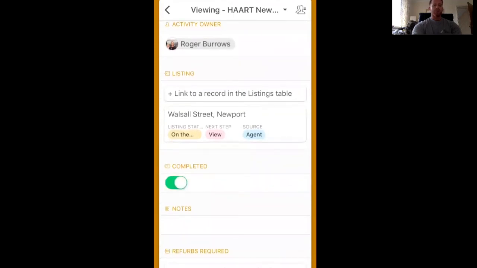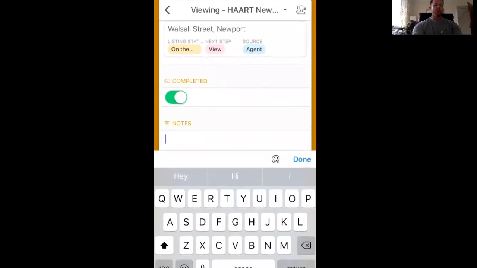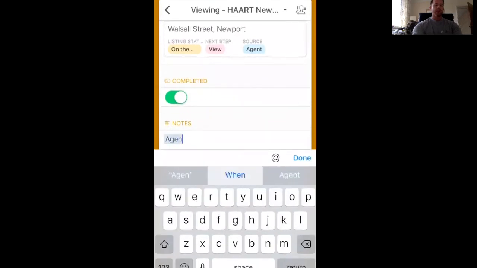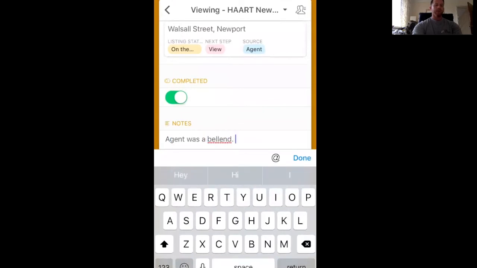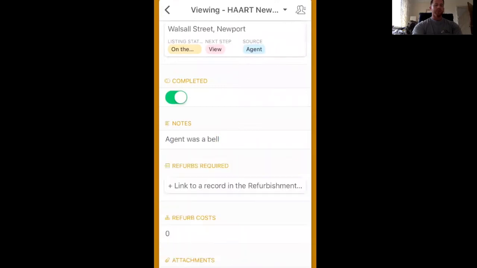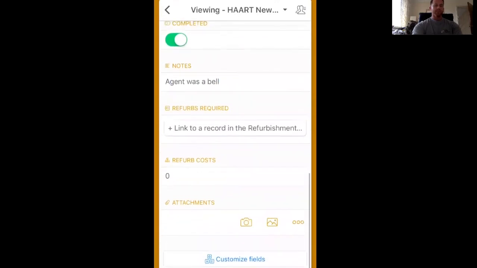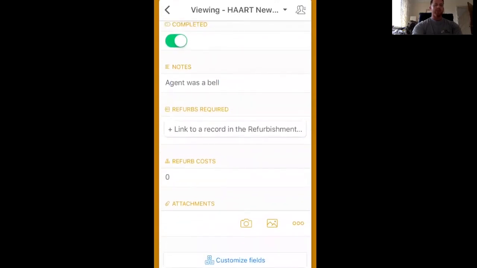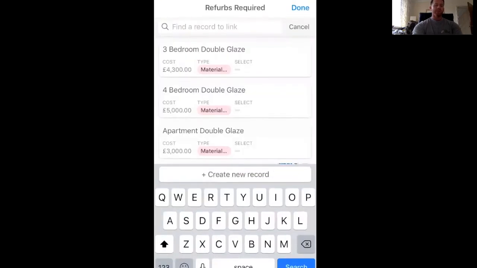So it takes it off your diary. You can take notes while you're walking around, like agent was Bell End, and so on. You can take in whatever notes you want, and then that'll save those in your notes against that listing. And then this is the beauty, what I like to do is the refurbishments required. While you are walking around the property, you can type in, it needs a new kitchen.